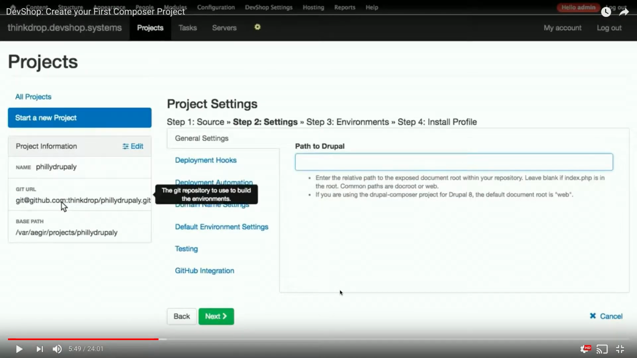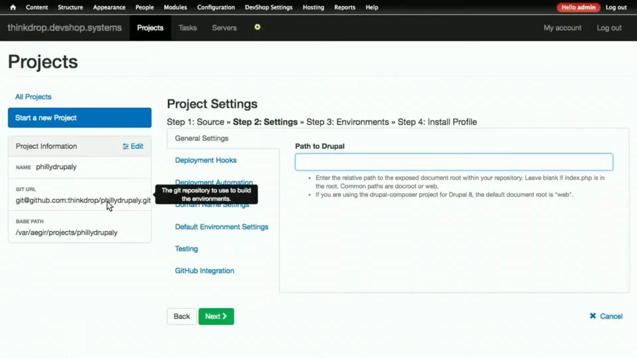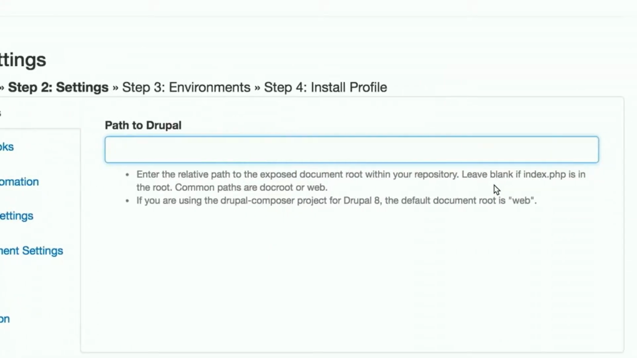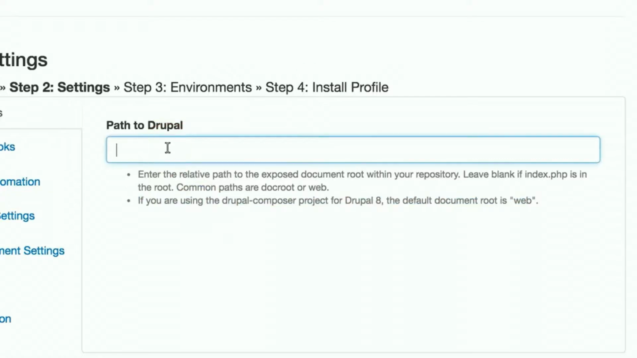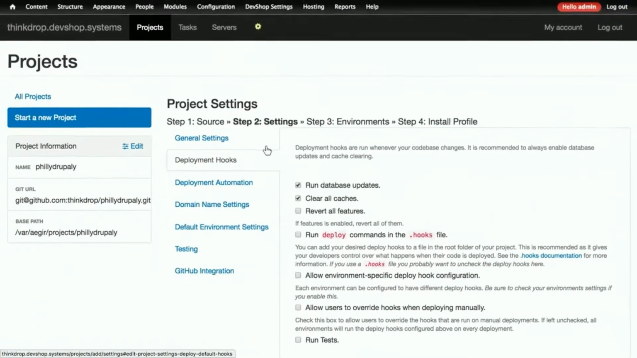Step 2, information. Path to Drupal: if it's Composer, it's web, right? If it's Acquia, it's docroot. If it's something else, it's nothing. We just need to know where the Drupal is going to be. Eventually, we'll clone it first and scan it and figure it out for you, but just put it in there. If you're using the Drupal Composer project, it's web. I put it in the description, so it should be pretty simple.